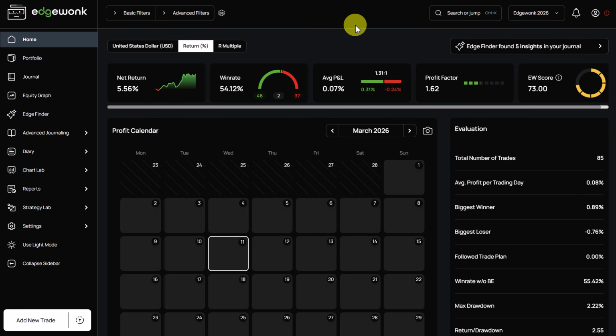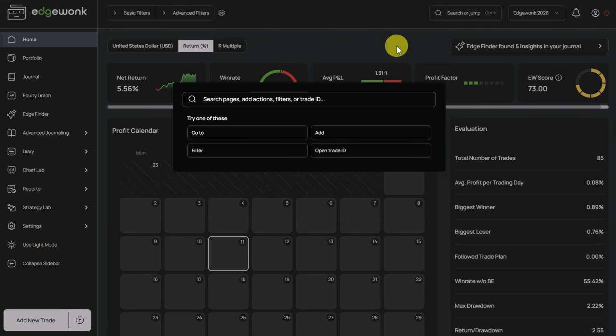In our quest to keep improving Edgewonk, we just released a major update that will help you with navigating and with general usability. So as you can see, this is our search window, but now it does even more. If you're on Windows, you use Control K. If you're on iOS, Mac, you use Command K. It brings up this pop-up window, and this window allows you to navigate through your whole Edgewonk journal, add new trades, add new sessions, and do everything that you need to do in Edgewonk without even touching your mouse.